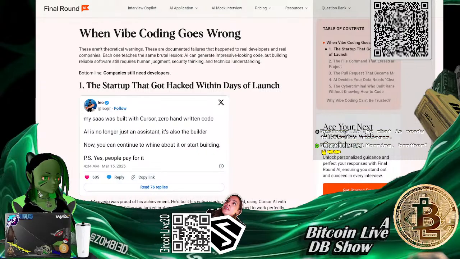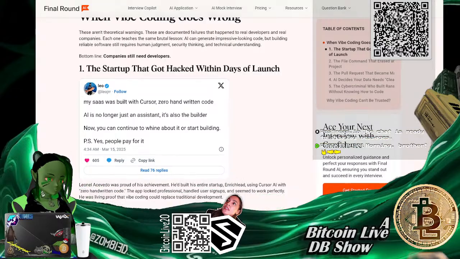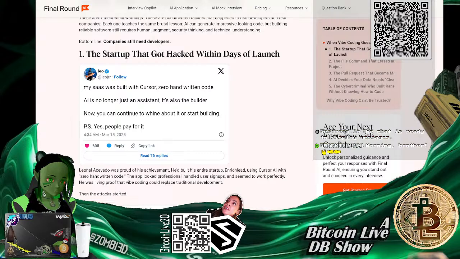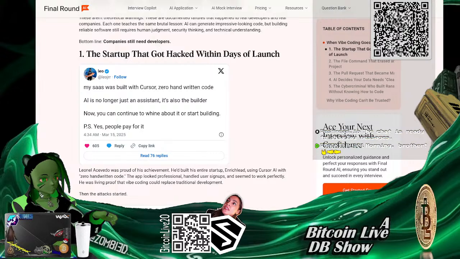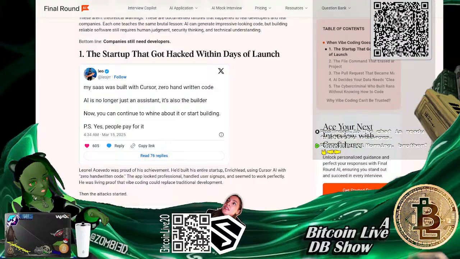So the first example is that startup that got hacked days after launch. This guy named Leroy Jr. says: "My SaaS was built with Cursor, zero handwritten code. AI is no longer just an assistant; it's also the builder. Now you can continue to whine about it or start building. Yes, people pay for it."